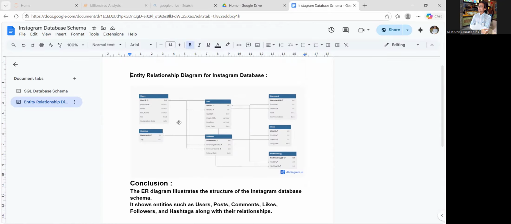And user and like. One user can like many posts. One post can be liked by many users. Again, a many-to-many relationship. User followers. This is very interesting. A user can follow other users. So this is a user-to-user relationship, which is a self-referencing many-to-many relationship. Post hashtag. One post can have multiple hashtags. One hashtag can belong to multiple posts. This is handled using a junction table.